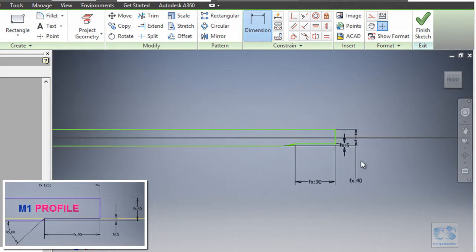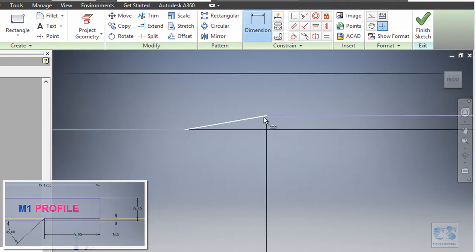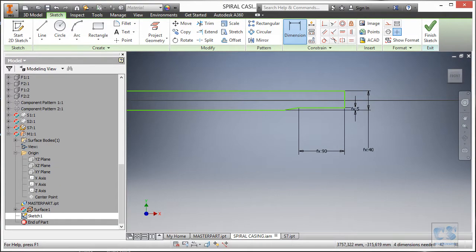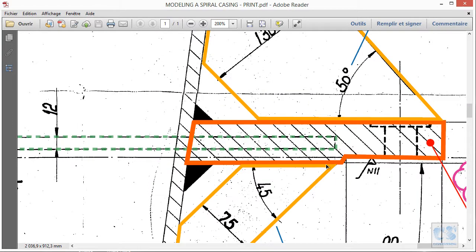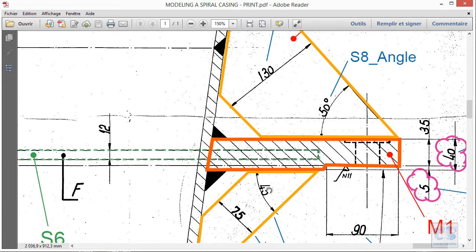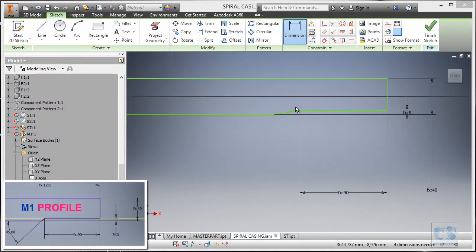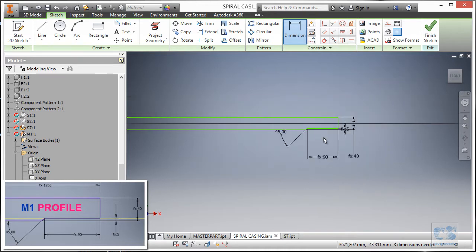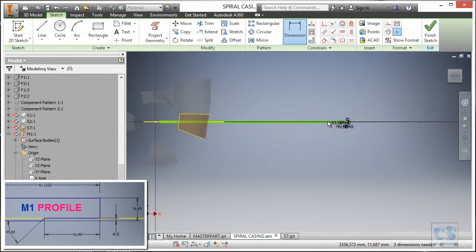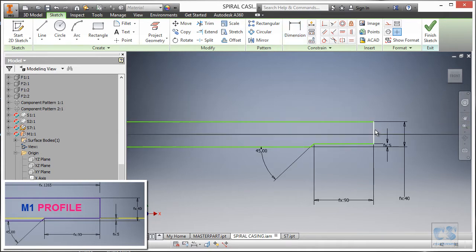Okay, and now we need to finish the value of this angle. If we have a look at the print, there is no indication of the value, and my guess is it is something close to 45 degrees, so we are just going to use 45 degrees. So this to this, and we input 45 degrees. Now we need to fully position it, or maybe bring this to where we want.